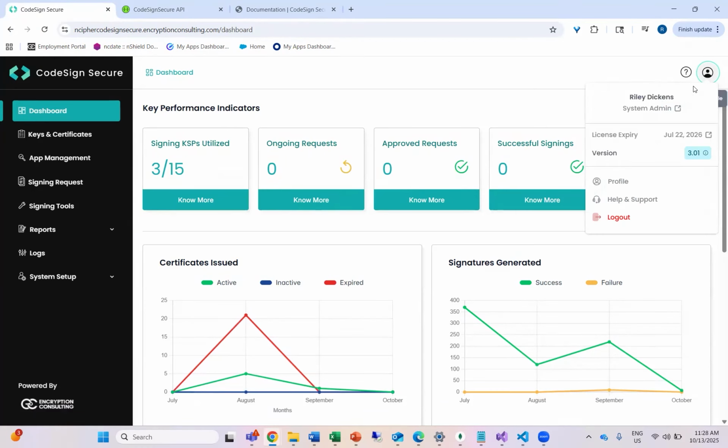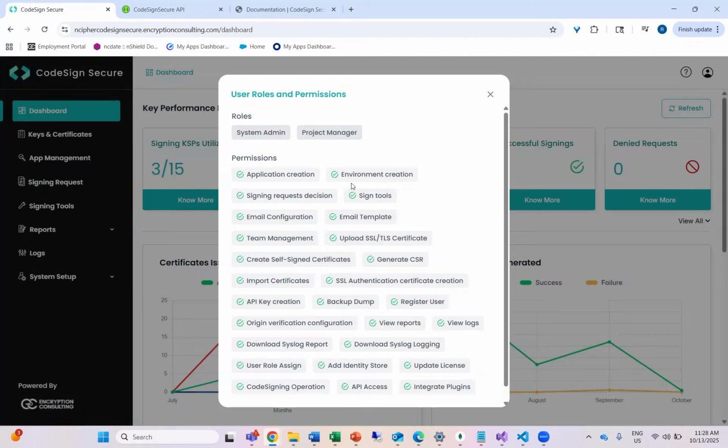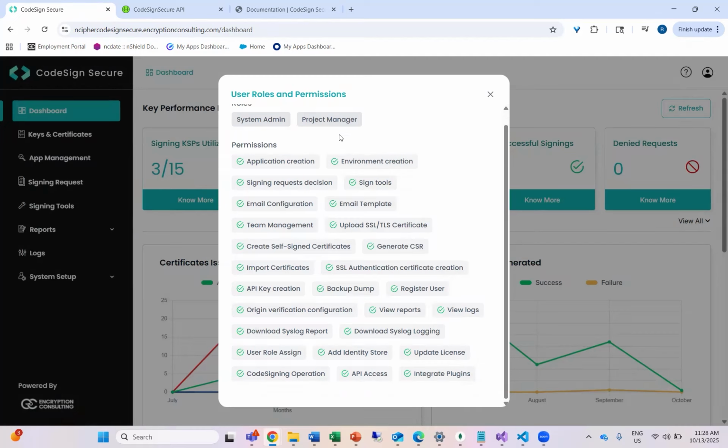Now, finally, we have our user tab. Here I can see that I'm a system admin and I can see all the roles and permissions that I have. I'm also a project manager in this case, and I can see all the different permissions I have. Once we get to the user permission section, I'll show off the different permissions that you can toggle on and off based on the roles. And we can see here that we have all the permissions right now.